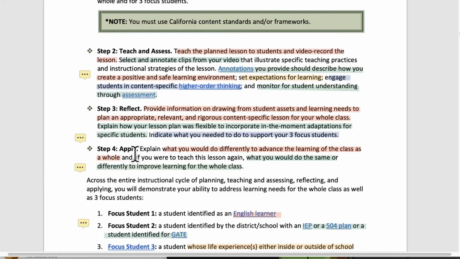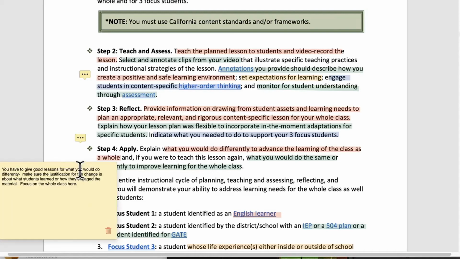Step 4 is apply. And this is a template as well. You will describe what you would do differently to advance the learning of the class as a whole. If you were to teach this lesson again, what would you do the same or differently to improve learning for the whole class? And there's some requirements for this one too. You have to give good reasons for what you do differently. Make sure the justification for the change is about what students learned or how they engaged the material. Focus on the whole class here.